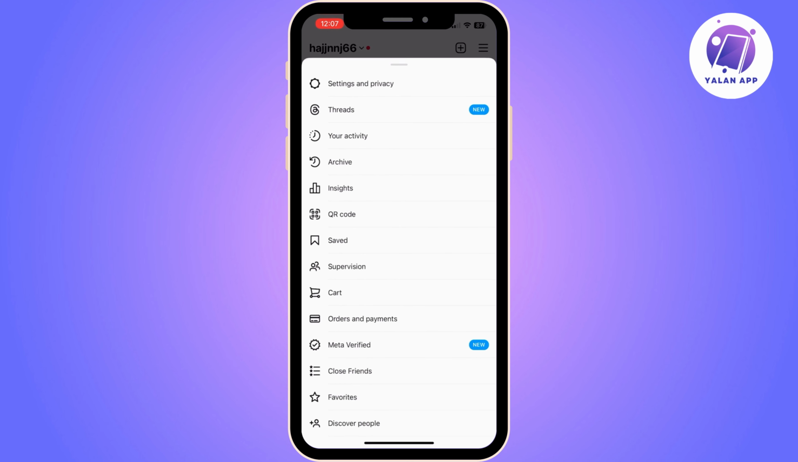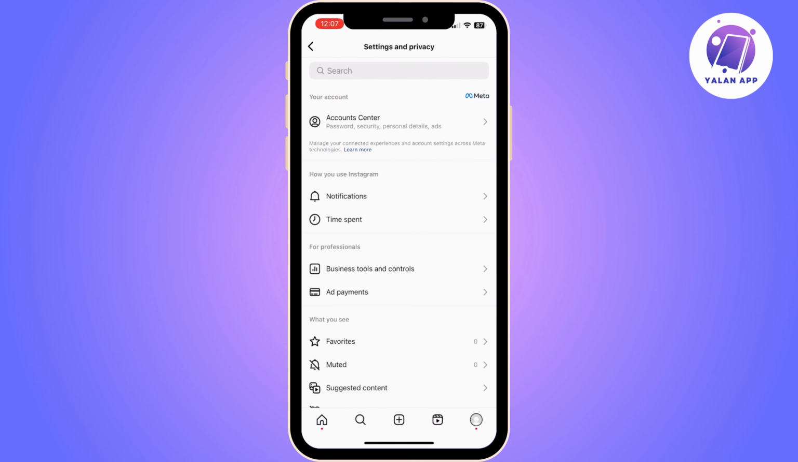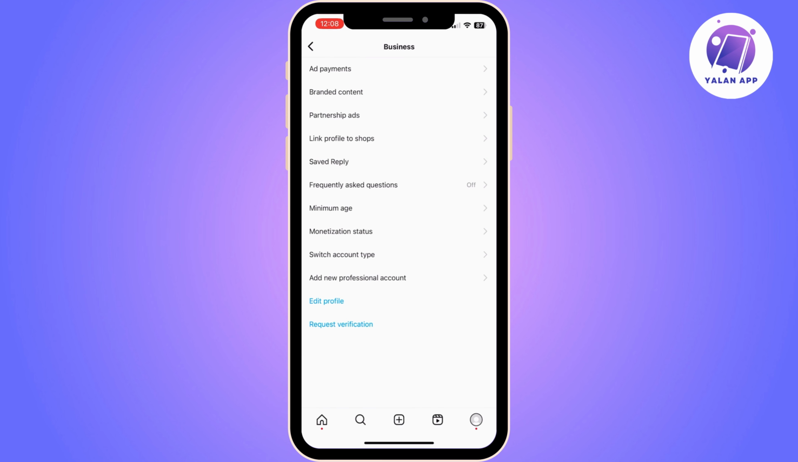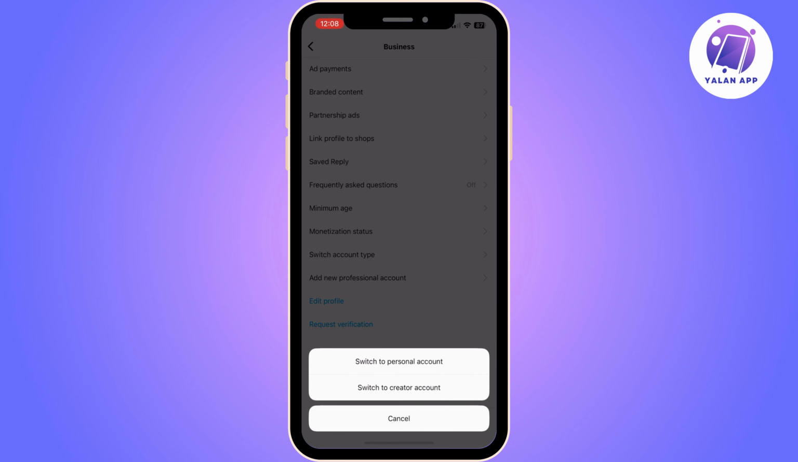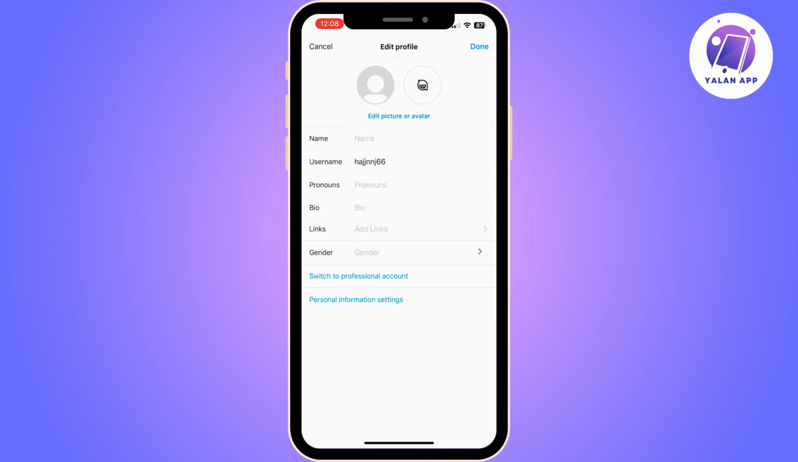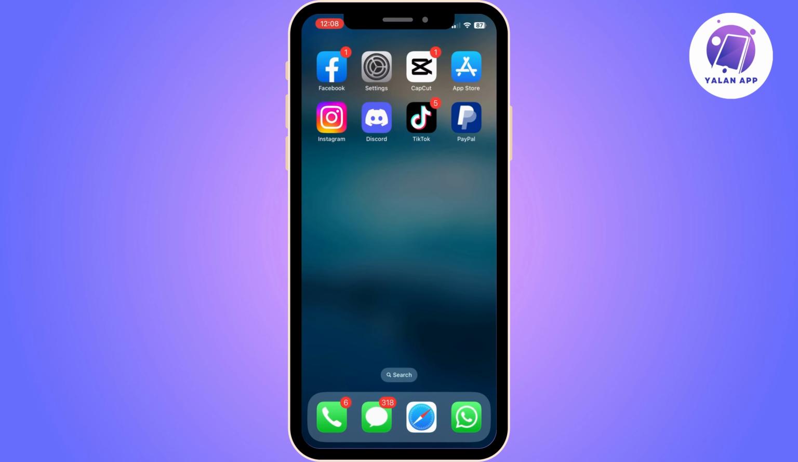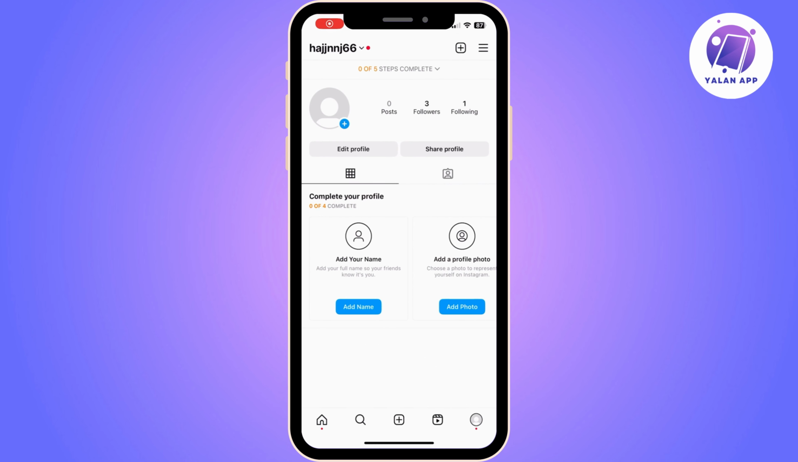If not, go to your Instagram account, click on the three lines, and then click on Settings and Privacy. Here, click on Business Tools and Controls. Once you do, you will need to switch your account type. So if it's a personal account, switch it to a business account. If it's a business account, switch it to a personal account and go back to your profile and switch it back to whatever you prefer. This might resolve the issue for you.